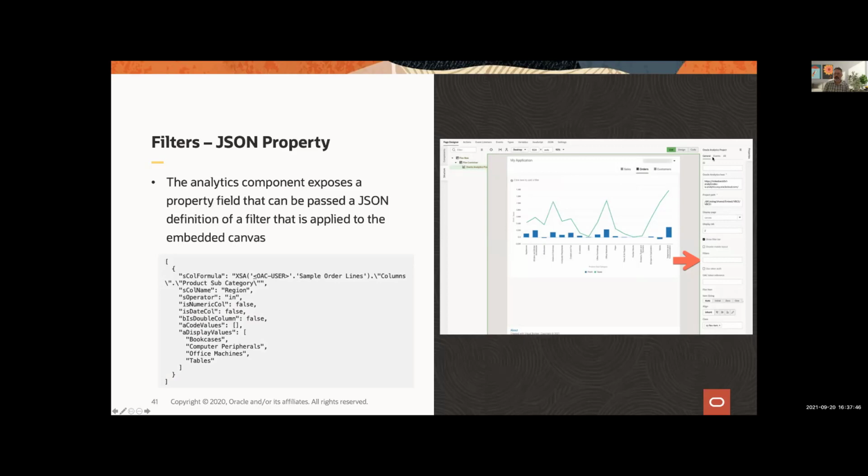So here we have the properties bar of the analytics project, and you can see that I'm highlighting here the filters property. So this is an example on the left-hand side of the JSON representation that we need to populate within there to apply filters to our canvas. So there are a few things to call out. So the first one is the column formula. I'll show you where you get that in a moment. The name of the column, region, and then we have a number of operators that are supported, such as in or between or greater or less than. Then we just say, is it numeric or is it date?